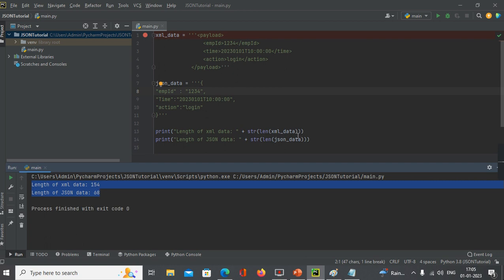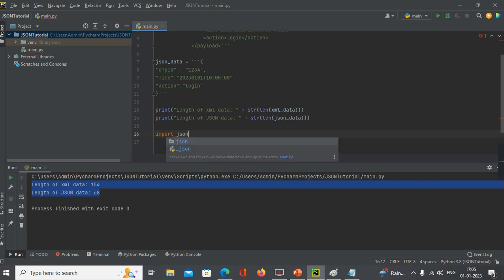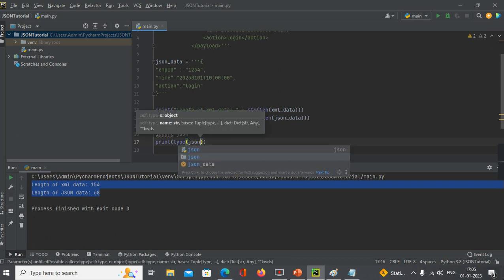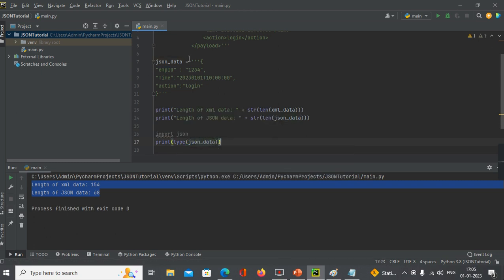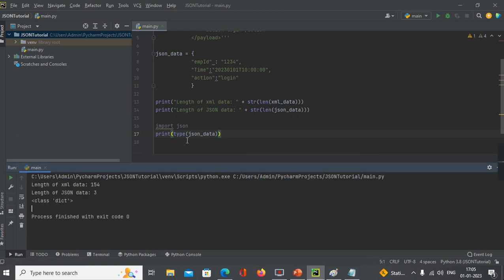Let me show you this example. So import json, this is Python. In Python we can easily parse this JSON. So let's print the type of the JSON data. This is in string format right now because I have used these quotes. Let me remove the quotes from here. Now the type of JSON data will show dictionary, class of dict.